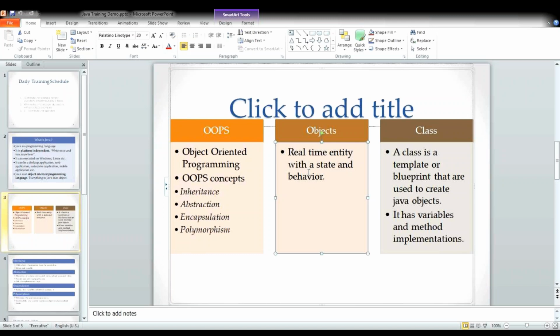When I say object, that is a real-time entity. But how do we create an object in Java? We create an object using a class. Class is nothing but a template. You can imagine it to be a skeleton. Like in the previous example, I told you there is a student who wants to enroll himself in a college. So he is student A.